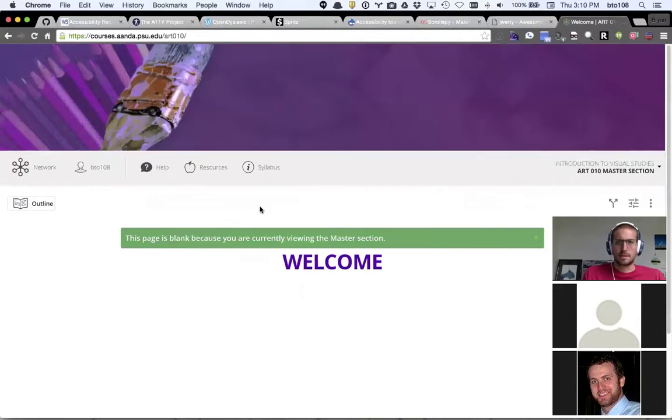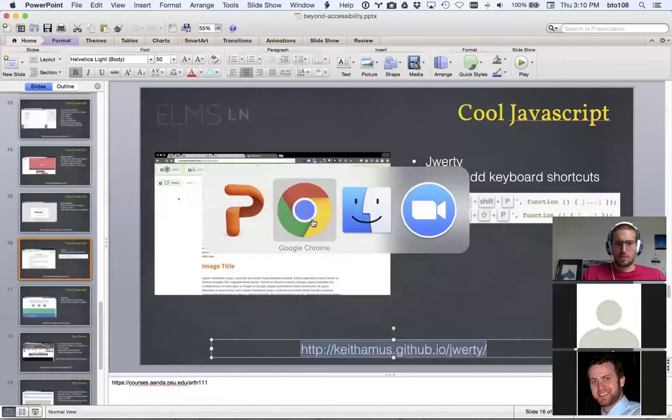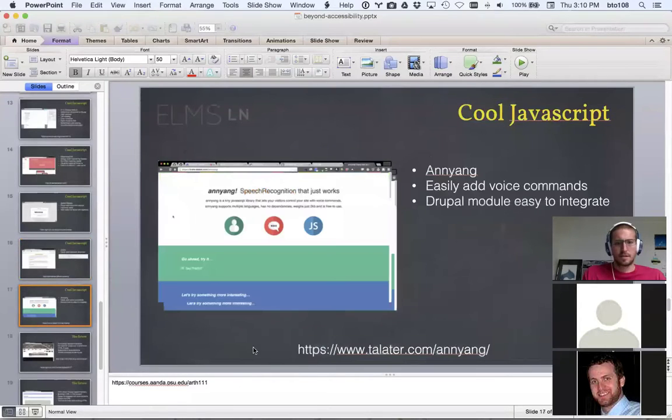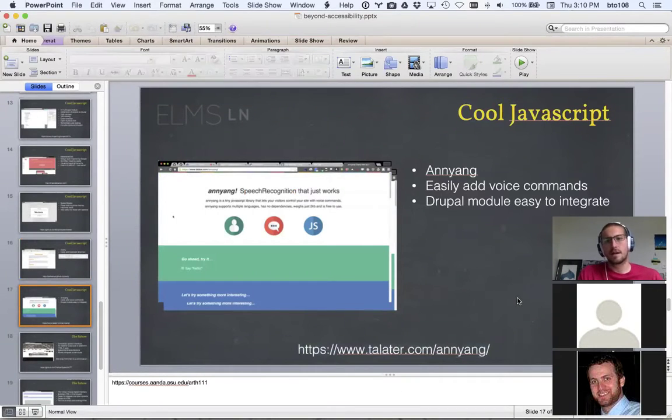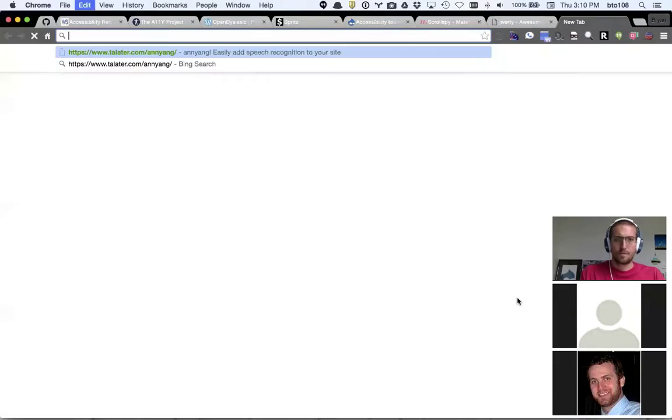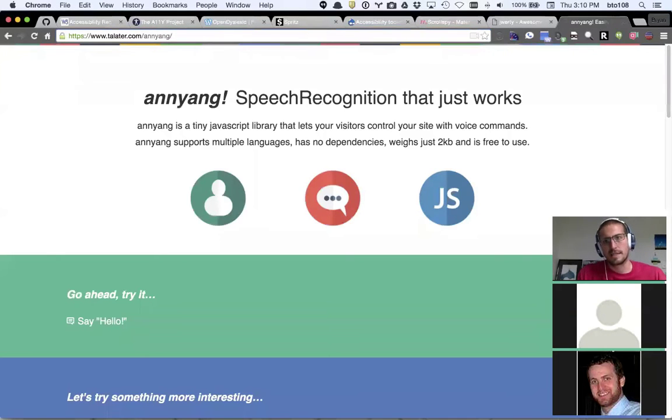The next one of these little weird things is Anyang. And Anyang is speech recognition, but it's entirely browser-based. So it allows you to easily add voice commands to effectively anything on the web. This isn't specific to Drupal by any means. We just have some half-decent integration with Drupal for the purposes of the demo. But so I'm going to go to the demo just to get an idea.